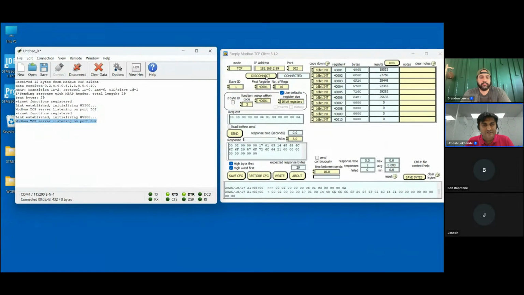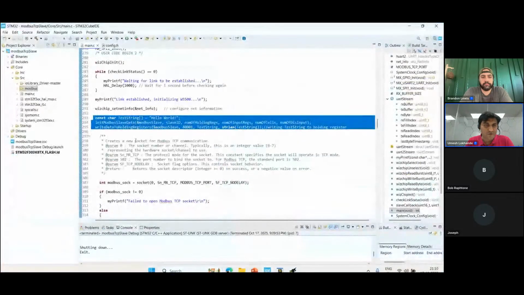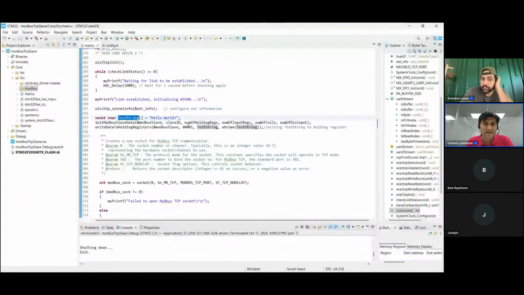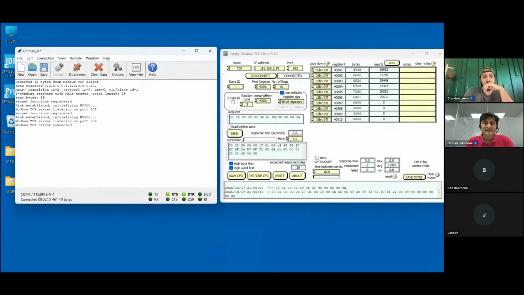Now let me disconnect for a moment. Disconnect, and let me click on connect again. So the client sent to the server, Modbus TCP client is connected. Perfect. So the fresh new firmware is running, and we are focusing on this part of the code wherein we are writing this test string hello world onto this address 40,001. That's the Modbus address to read the data from the device onto our client software.